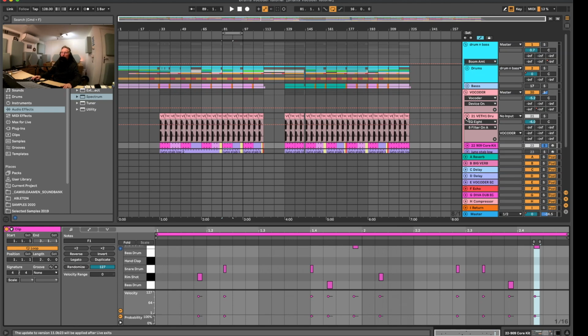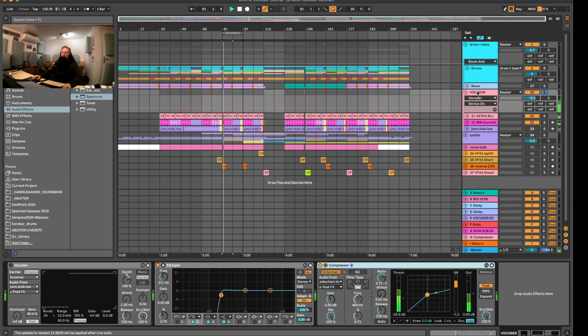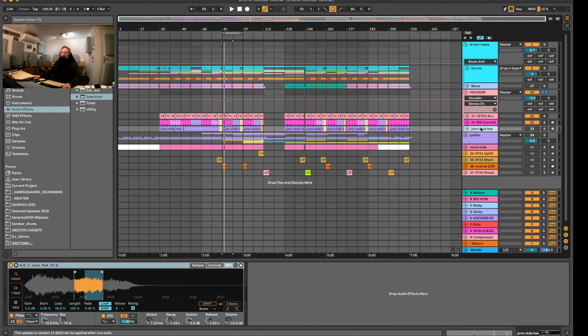So what if we turn on the vocoder? You hear that. So this is the original. It's a mess. But if you turn on the vocoder, it sounds pretty nice. So what we've done, we've used an external source, the Stab Low, which is this guy. And it's not making any noise. If you listen to it, it's just doing this.